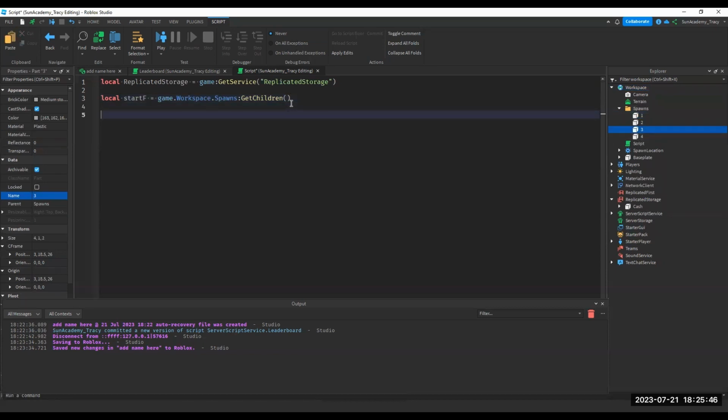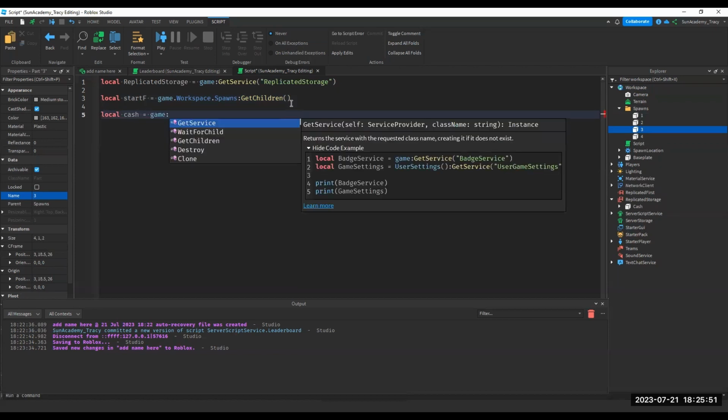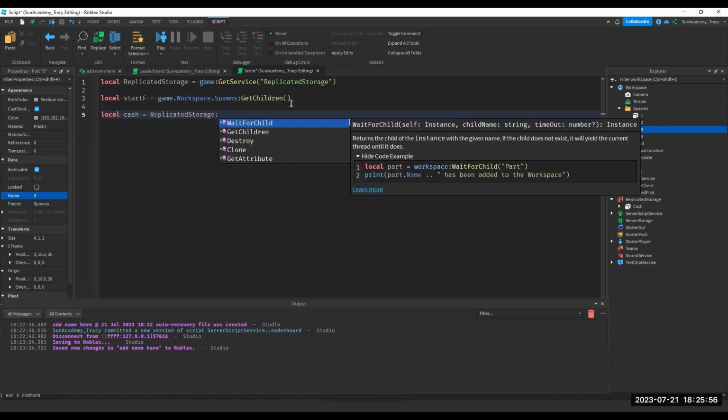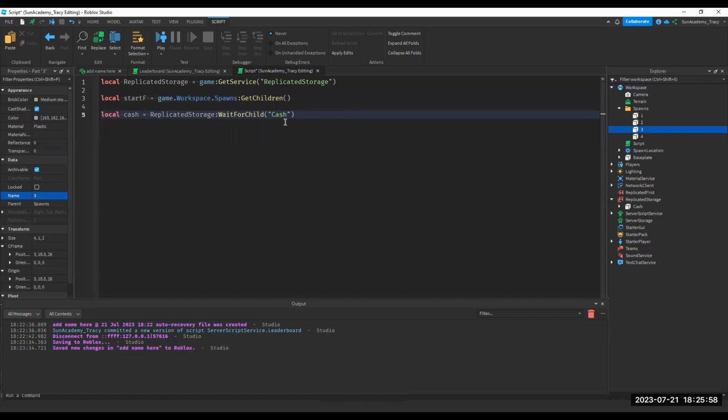And we're going to make the local cache equal game, not game. We already have replicatedStorage. WaitForChild cache. Best to use WaitForChild rather than just dot for these type of replicated storage things, right? And then we're gonna make a local function, randomStart, with cache as a parameter. Then we're gonna do local randomR, or random result. So it'll be the startF.